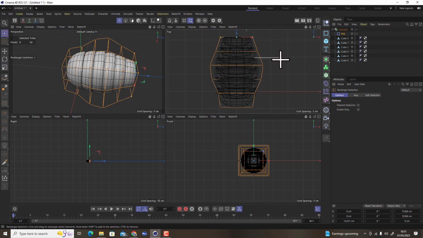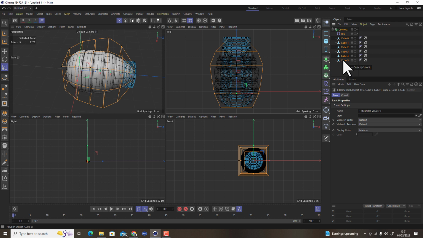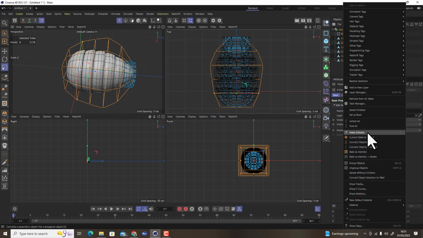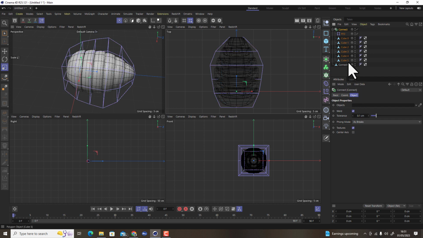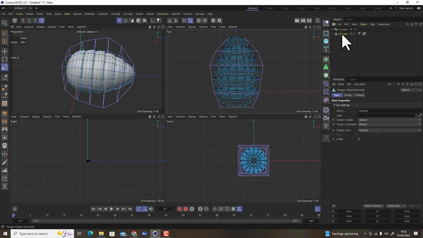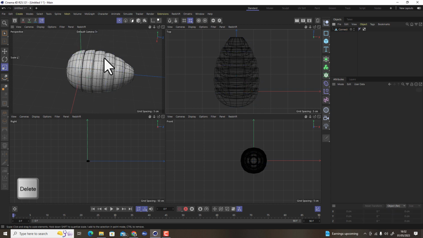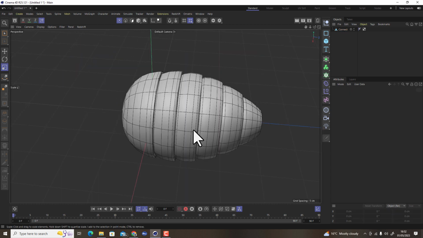I'm going to select all of these and select current state to object, and then I'm going to delete everything inside here. We no longer need this. We've already got this all done there, so we can delete this, and now we've got a new shape, which is going to be the abdomen.